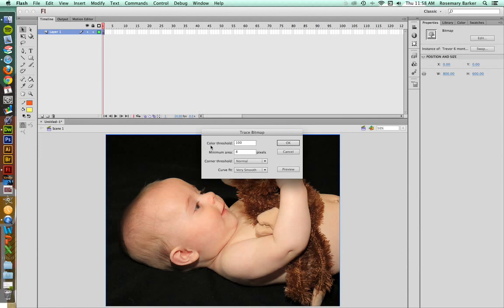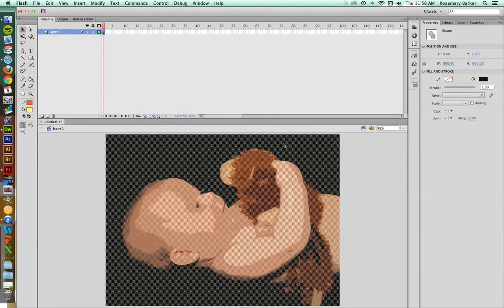I'm going to leave my color threshold set at 100, my minimum area set to 8 pixels, the threshold at normal. Now the curve fit, I wanted that to be a little nicer, so I chose very smooth instead of the normal. But you can play around with the settings and just see what works the best for you. I'm going to click OK and let Flash work its magic.